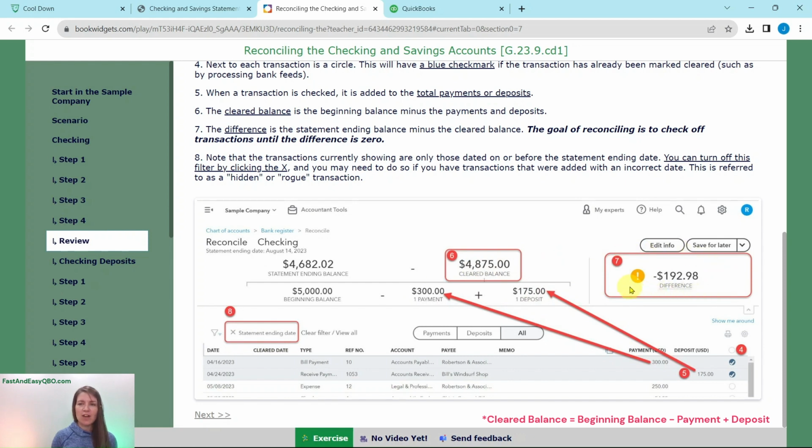The difference over on this side is the statement ending balance minus the cleared balance. The ultimate goal when you are reconciling is to have this difference equal 0. That is always very satisfying as a bookkeeper, to be able to have everything reconciled properly and see that 0. So that is the ultimate goal when you are doing reconciliation.